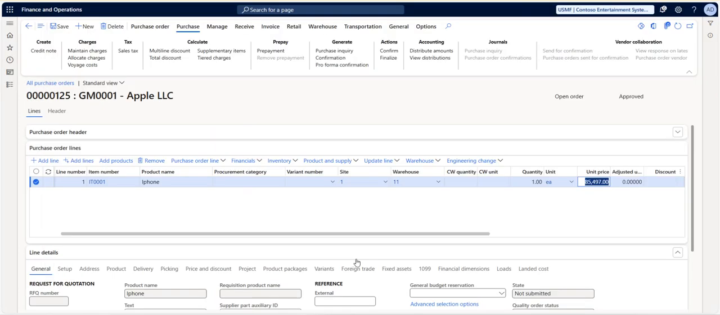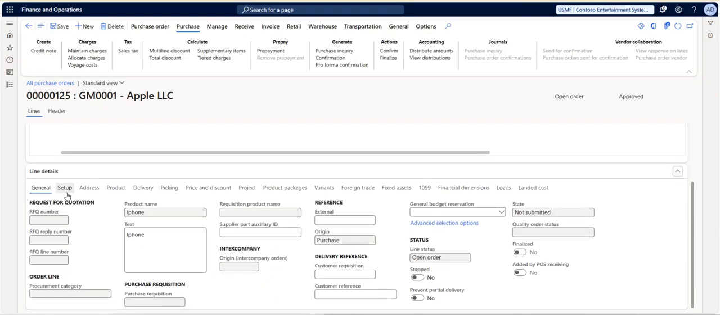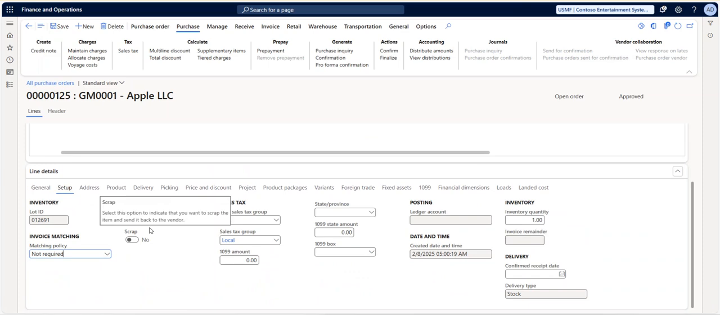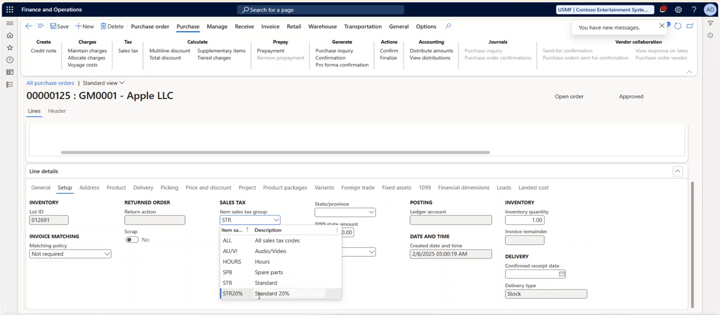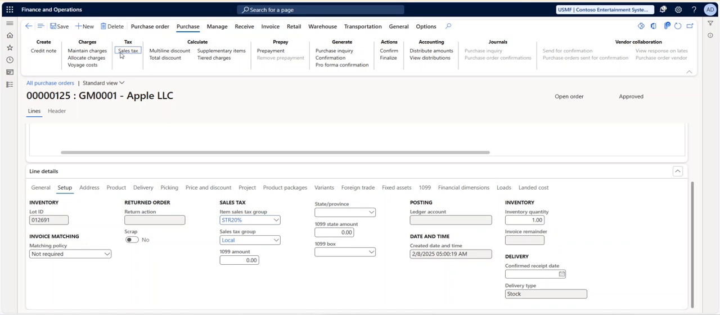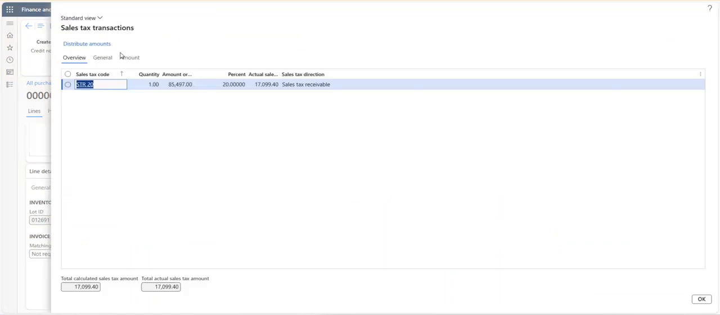It depends on my setup. You can see I have the item sales tax group as STR and my sales tax group is local. Okay, so if I change this STR to STR 20, now if I click on sales tax, you can see it is calculating 20% as per my sales tax group.